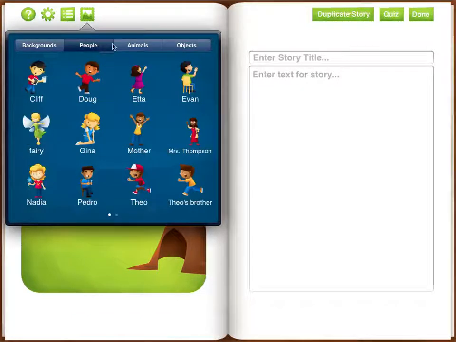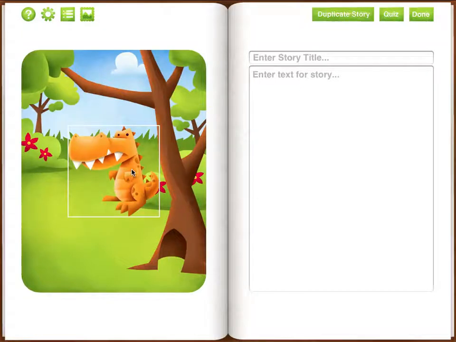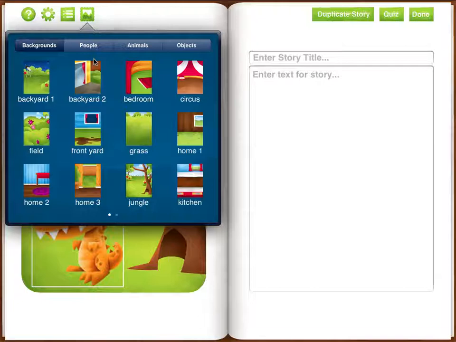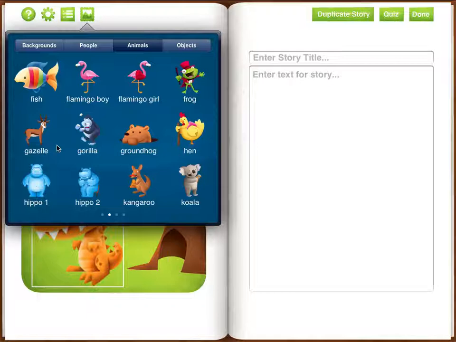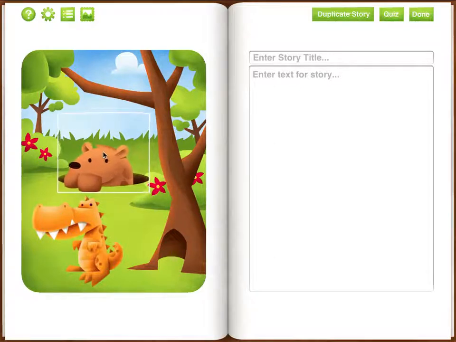I could choose some people, but for this example, I'll just have some animals. Let's add the dinosaur, and I can move him around. If I was on a device, I could actually pinch to zoom him out to make him bigger, or I could pinch to zoom and make him smaller. But I'm going to leave him like that, and then I will choose something else here. Let's do another animal. We'll choose the groundhog, okay? And we'll put him back here a little ways.